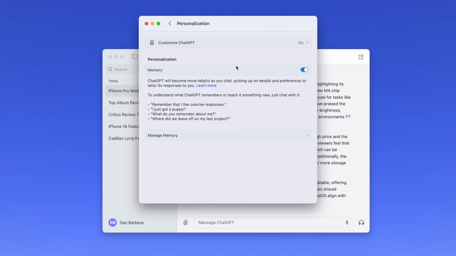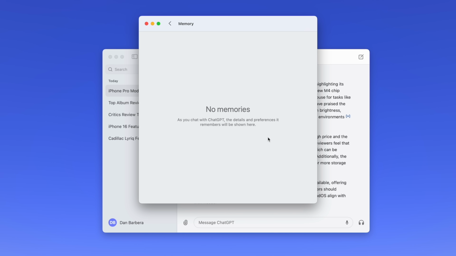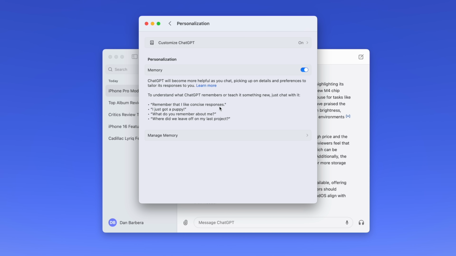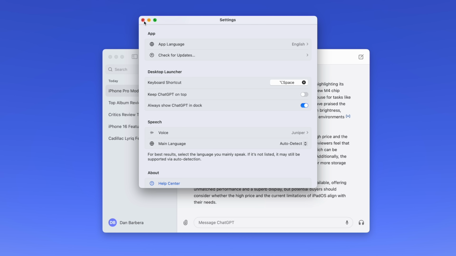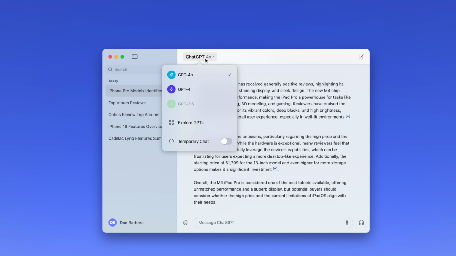Lastly, ChatGPT for Mac is pretty customizable. If you want to go into settings, you can control whether OpenAI will use your content to train its model. You can have the desktop launcher keyboard shortcut changed if you don't like Option Space. And you can enable or disable ChatGPT capabilities, including web browsing, DALL-E image generator, and code interpreter. You can also add custom instructions that influence how ChatGPT responds so that you can make responses more formal or more casual and specify how long or short the responses should be.